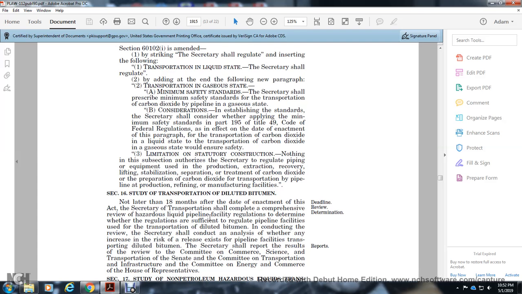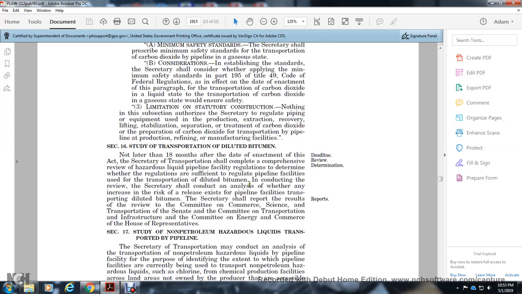Limitations on statutory construction: nothing in this subsection authorizes the Secretary to regulate the equipment, production, extraction, recovery, lifting, stabilization, separation, or treatment of carbon dioxide, or the preparation of carbon dioxide for transportation by pipeline, at production, refining, and manufacturing facilities.